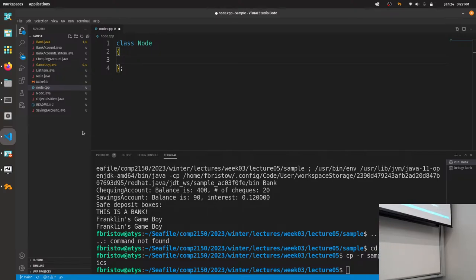We've got some access modifiers. So in Java, we have public and private and protected. In C++, we have public and private and protected. One of the differences between Java and C++ is the way that we organize our attributes and methods inside of a class definition and the way that we are separating them from each other.